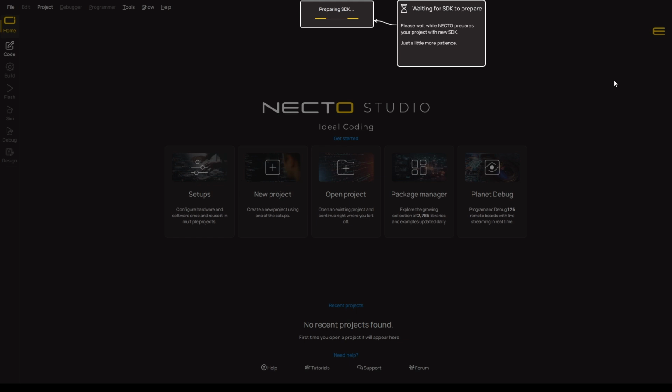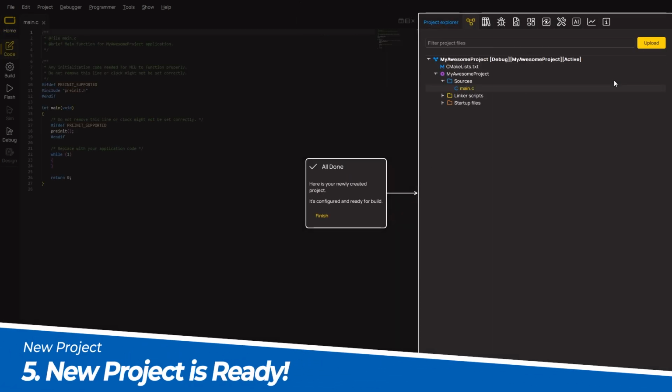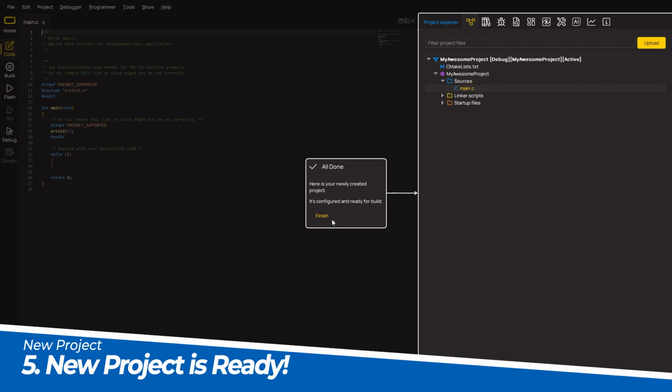Just a little bit more patience for NECTO to configure everything up. All done, you are all set. Here is your newly created project.